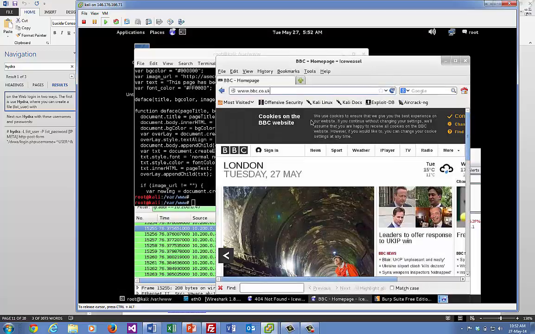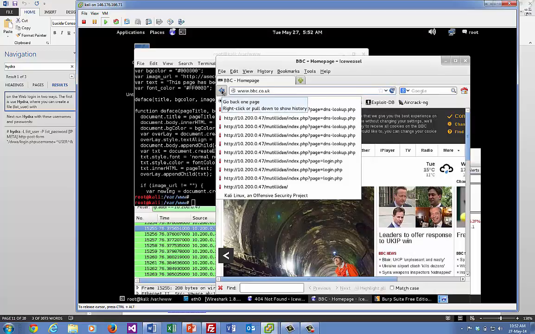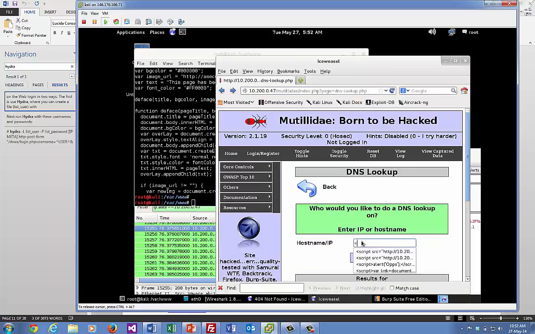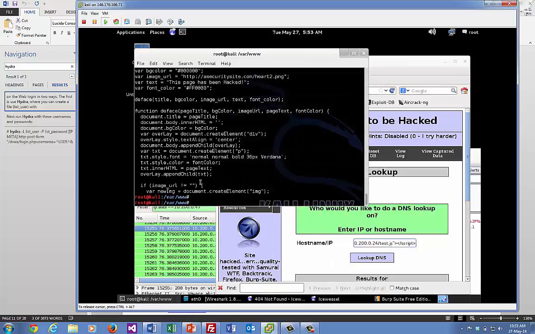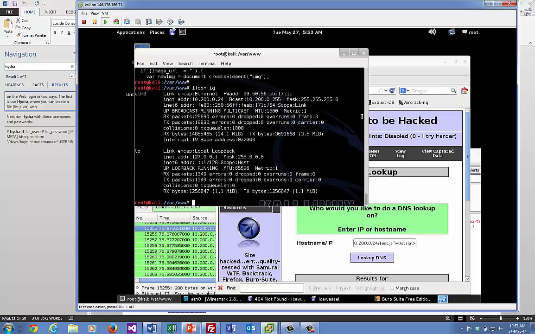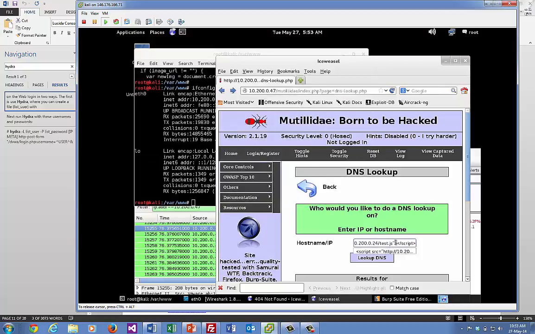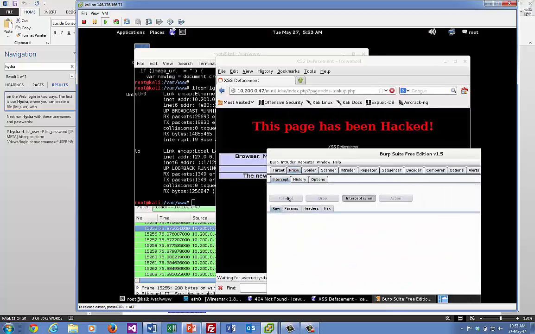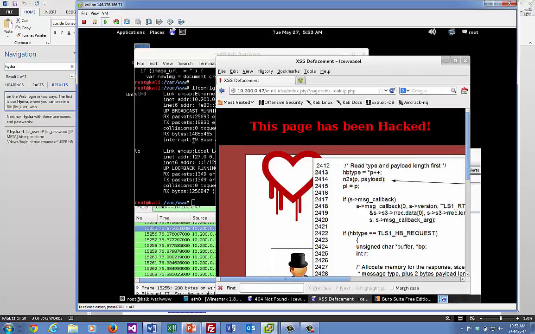Okay, so now what we'll do is that we're going to load the script from our own site, from the Kali one, to here. Okay, so our IP address is config is 24. That's fine. Okay, so we just let Burp Suite send it through, and there we go. Okay, so you can see that the JavaScript has been injected into the page.